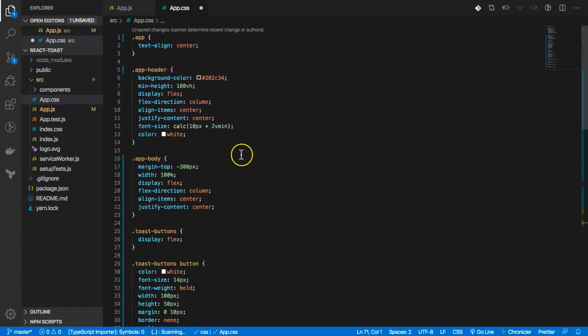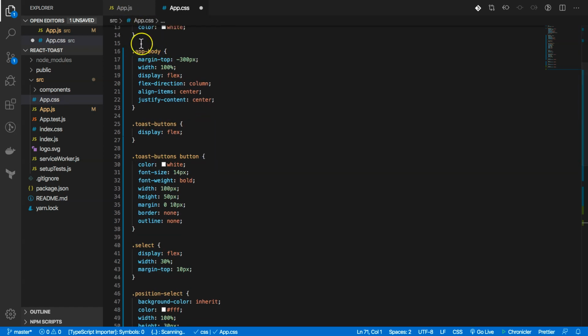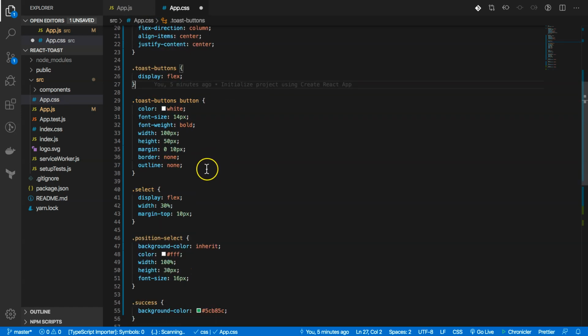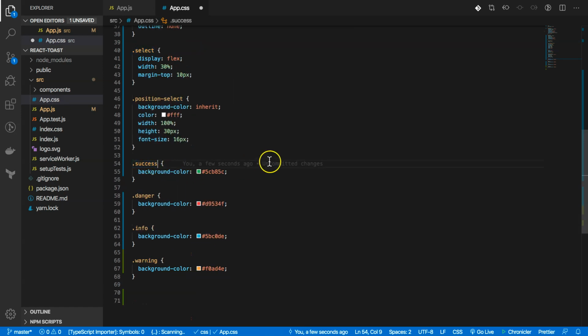So this is what we have inside the app.css file. We just have this app class, the app header. Then we have the app body, which we are going to add later, the toast buttons, then the select tag, then the CSS for the different buttons. So we're going to be setting a background color for each of the buttons, but we are not going to add those now or at this point. Let me save.